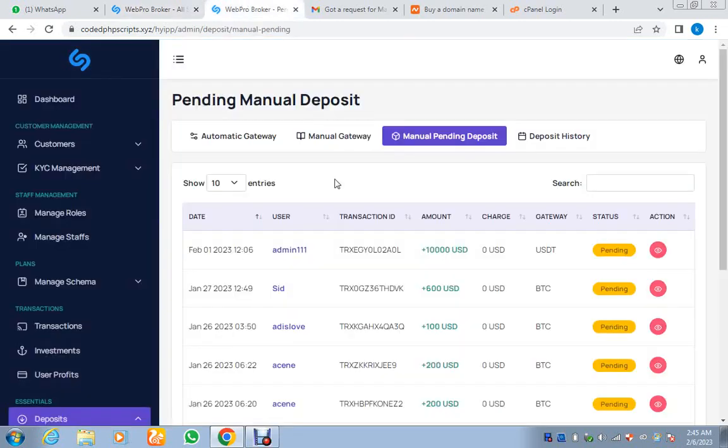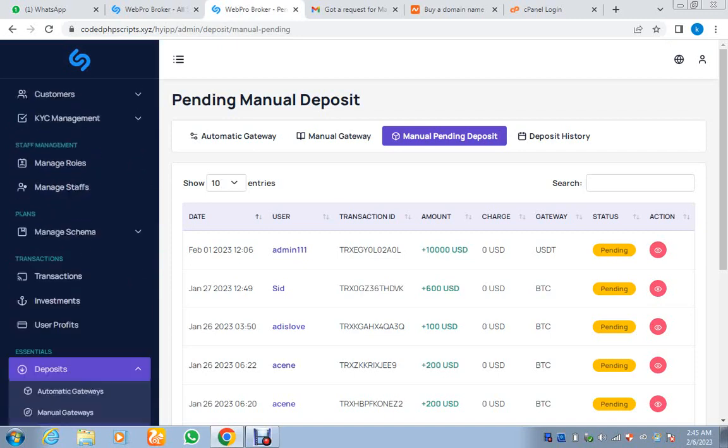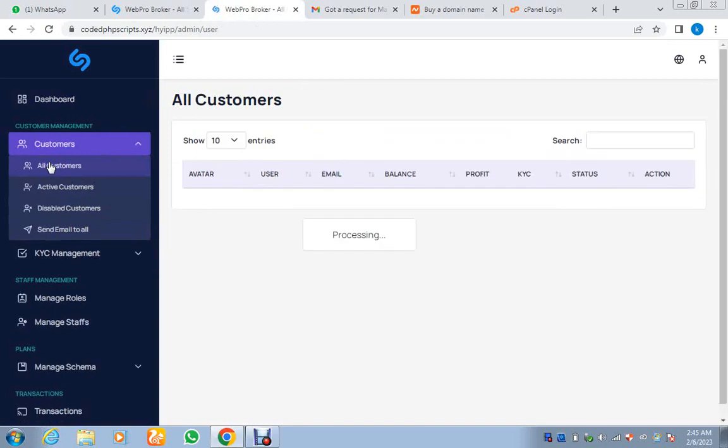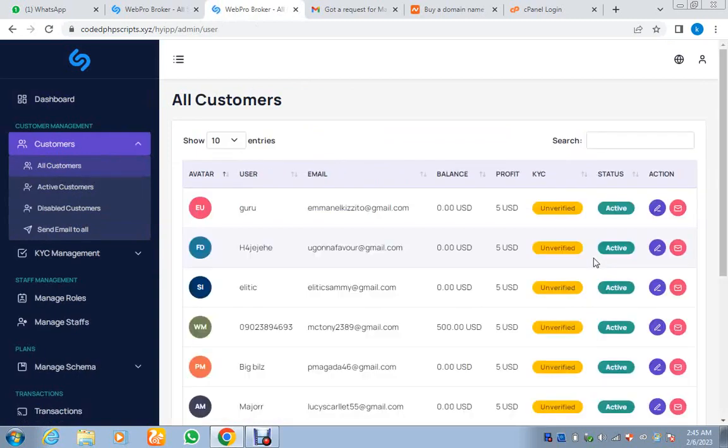Okay, so here now is the admin dashboard. From here now, customers, you can always see all customers, then the active ones or the disabled ones, and you can send a message to everyone or one person at a time. Once you click on all customers, from here now you can send a message. Look at it, send a message to one person, and you can equally edit it.